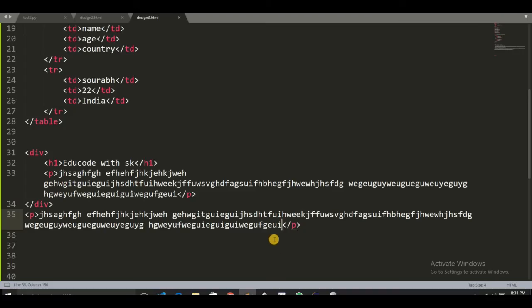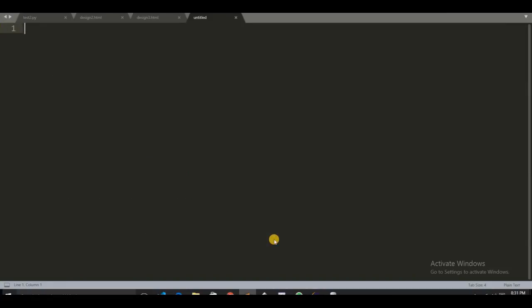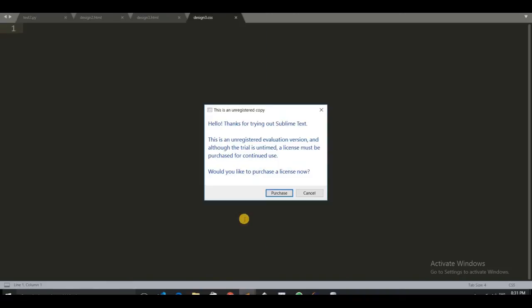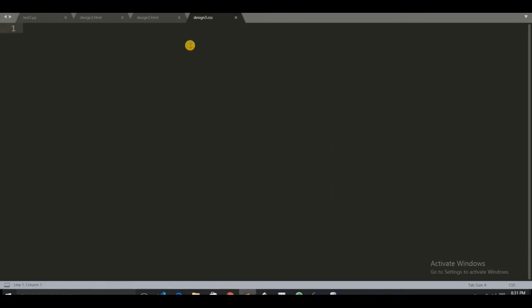So the div container mainly plays a role in the CSS format. Now in this video I am not going to discuss the CSS format, but to show the difference in how the generic container works, I will show you by creating a CSS file. So let's create a new file, and I will give it the name design.css. To make a CSS file you need to give the extension .css. Let's save it.